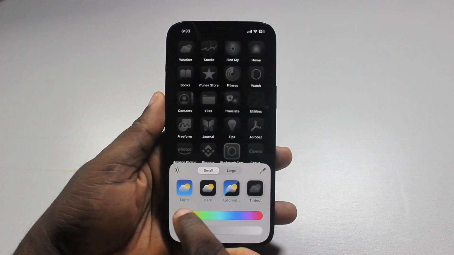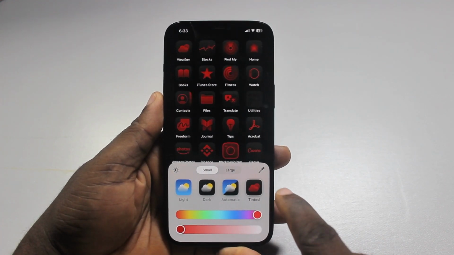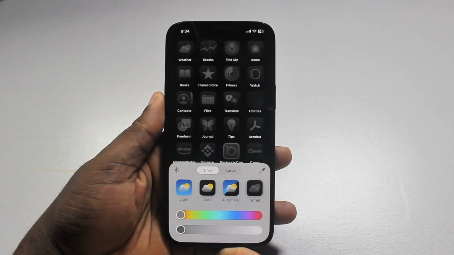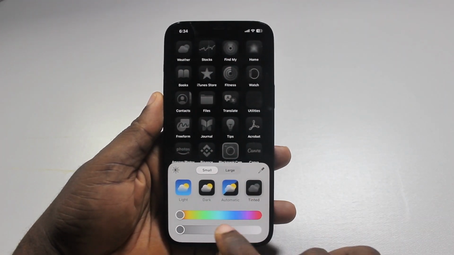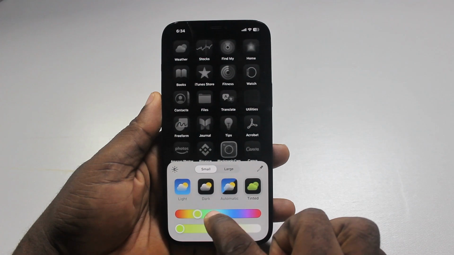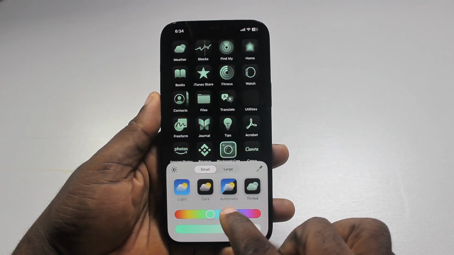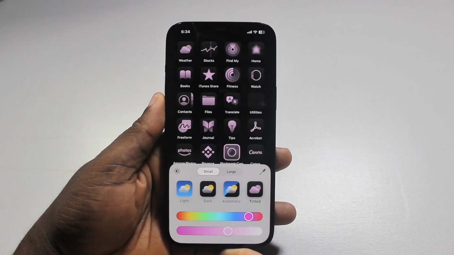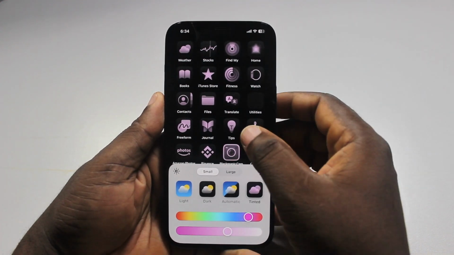So if you have maybe like this, click on it and then you should see it like that. So you can just use this color tinted combination to easily customize your iPhone screen color. And once you're done, click outside.